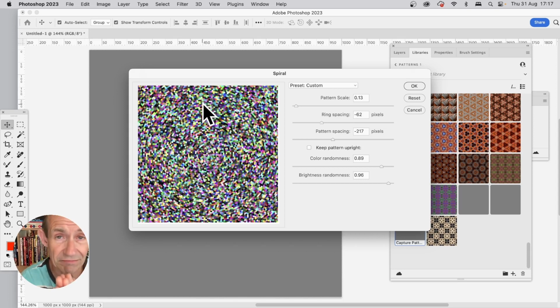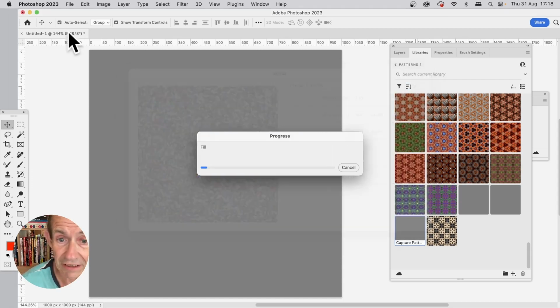Go for these settings. Now you should get approximately the same result as I get. I'm going with scale 0.13. Ring spacing -62. I know it's odd settings. Also pattern spacing -217. Keep pattern upright, keep that off. Colour randomness, I'm going for 0.89. Brightness randomness, 0.96. And then click OK.